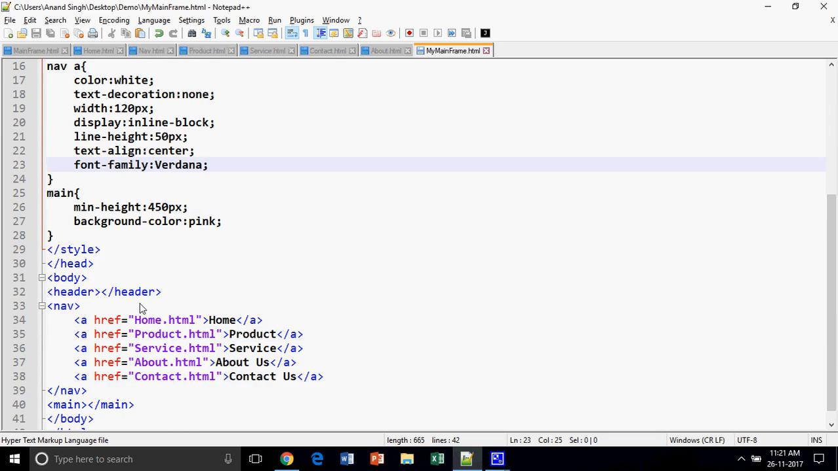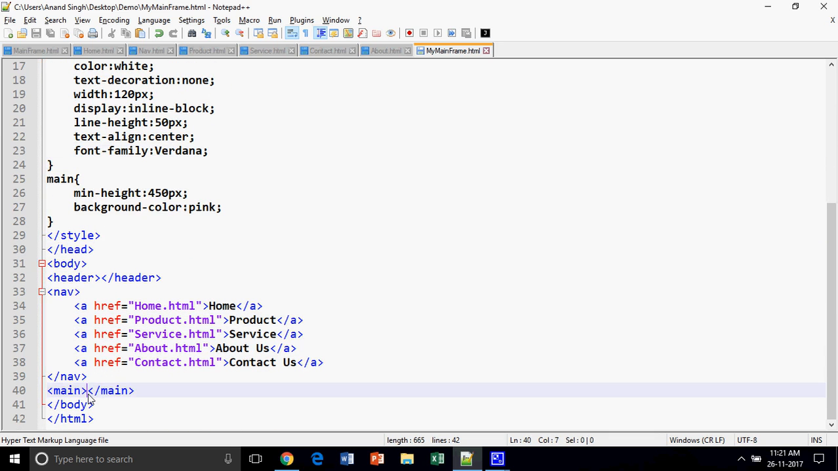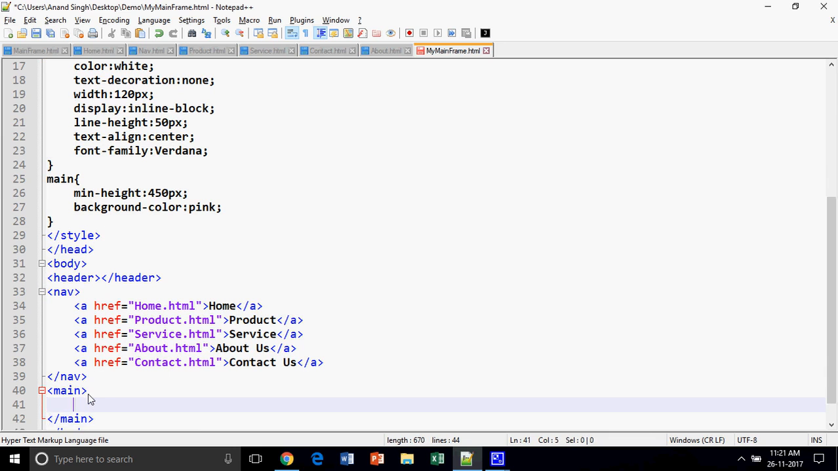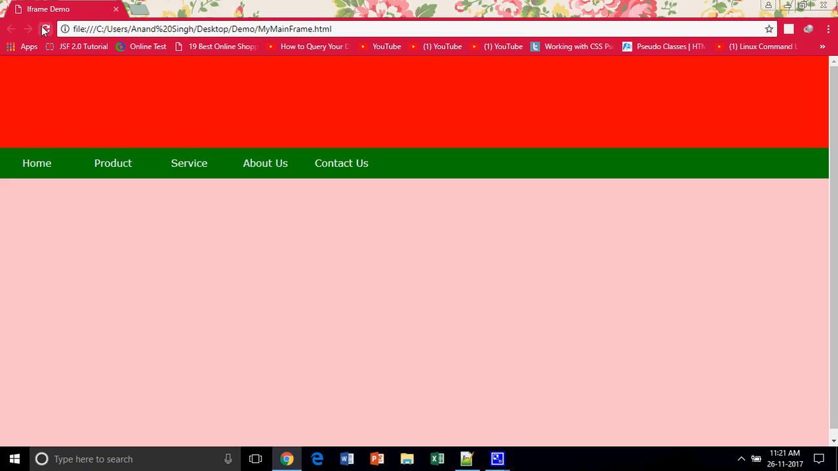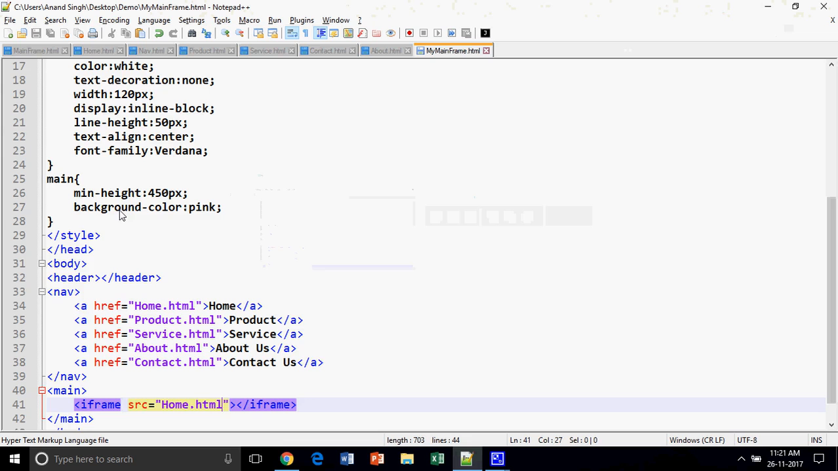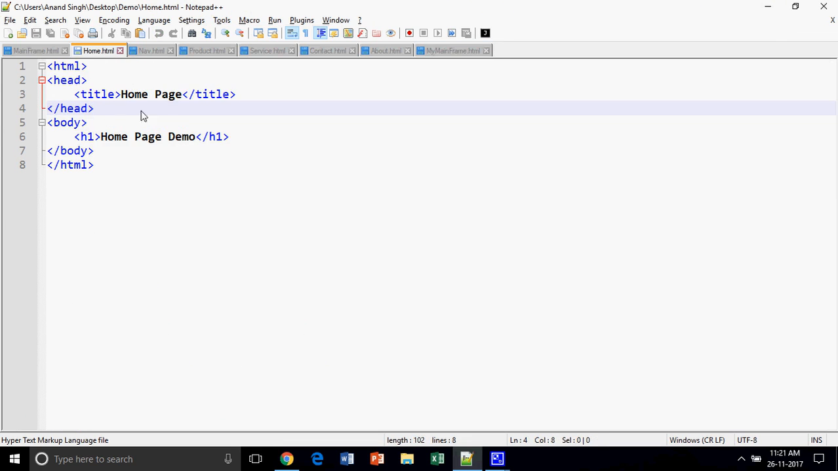So how can we do that? In my main section, I am going to create an iframe. An iframe is just like a frame where I have a source attribute, src, and I want the home.html file to be displayed. Look at this, the home page demo, home.html is here, and the home page demo is written here.